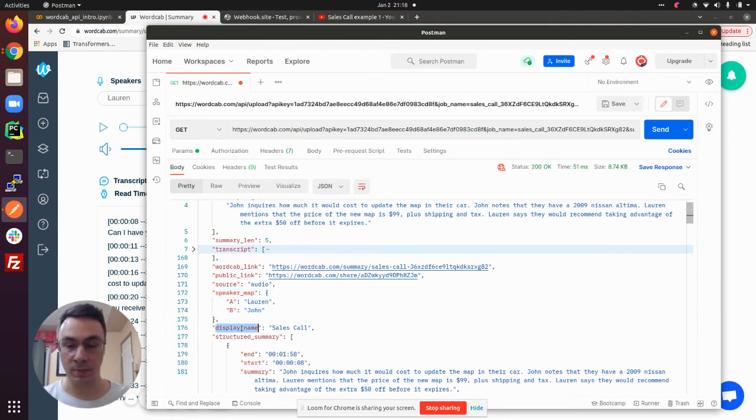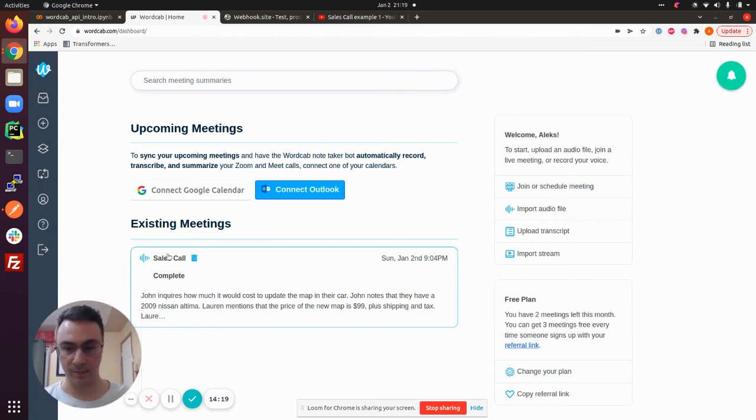There's also this display name, which is useful if you're setting only API to false and you want to see your API requests within your dashboard, and you want a human readable name. This is the parameter you could set when you're initially making that upload request. Here it's set to sales call. And if you go to your dashboard, you'll see the human readable name is right here.